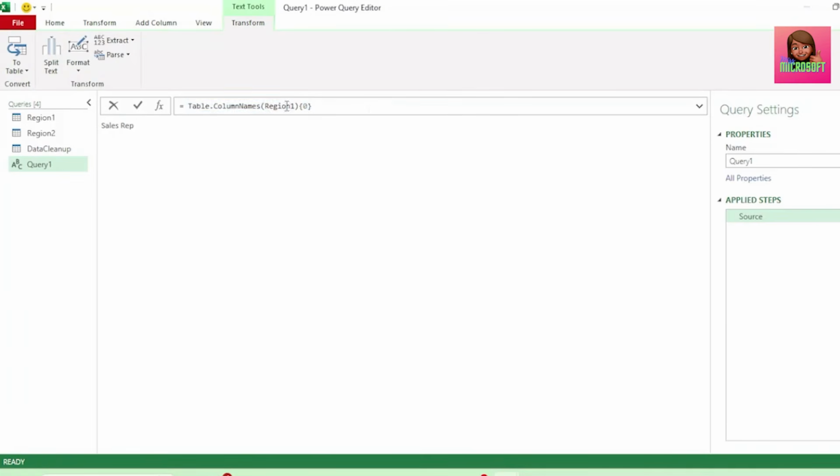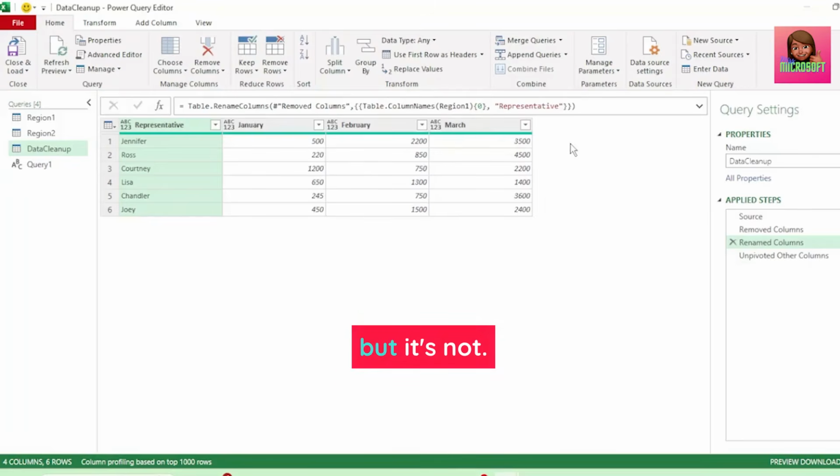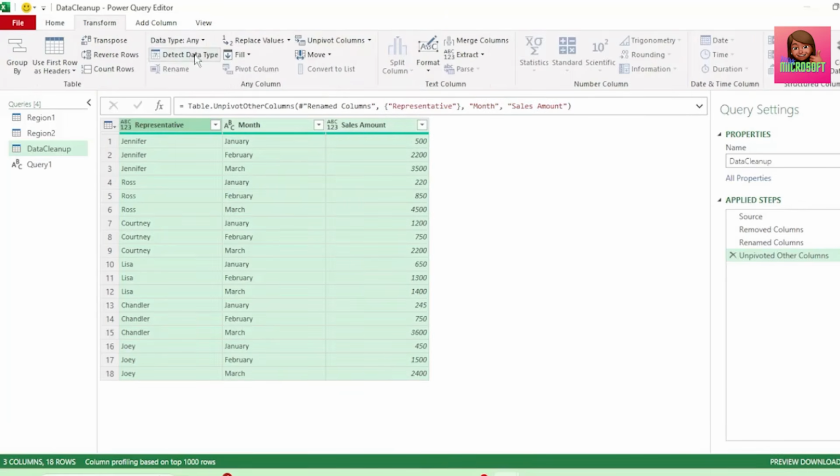Let's copy this code, and let's go to our data cleanup query, and here in the renamed column step, let's paste our code over sales rep, and hit enter. And our query looks the same, but it's not. We will test it out in a few minutes. Our unpivoted other column step has these column names as hard-coded text, but these won't cause any errors, as once the renamed column step is applied across our tables, all our column names will be the same. Let's perform a change type step. Next, let's create our function.